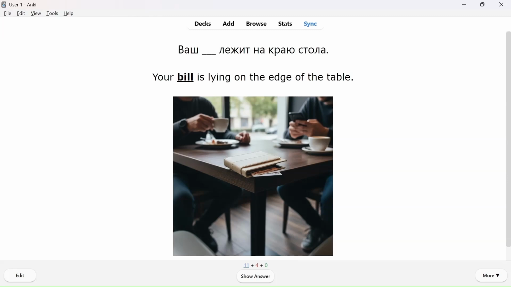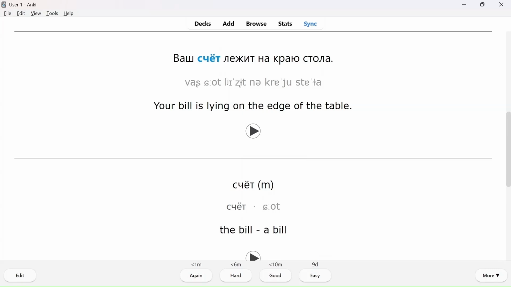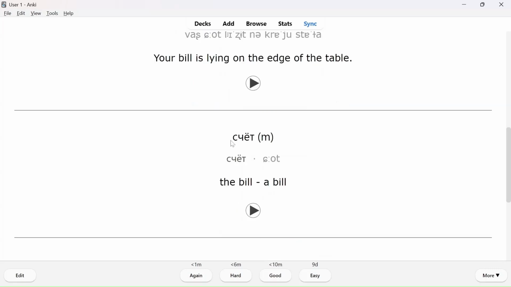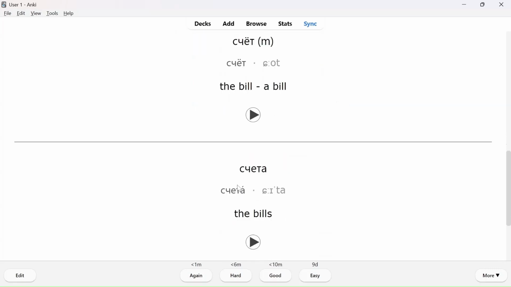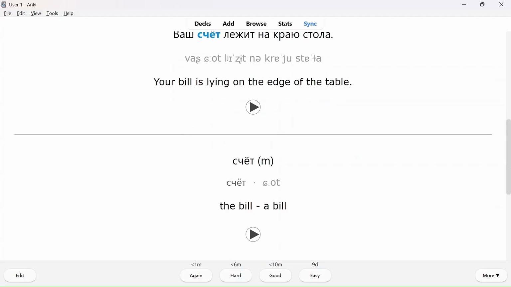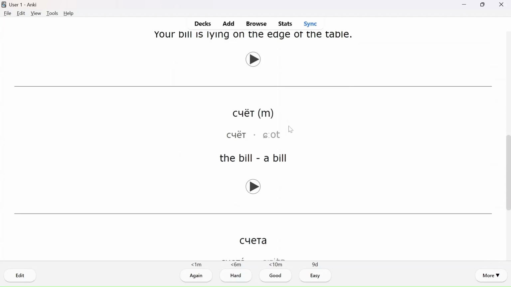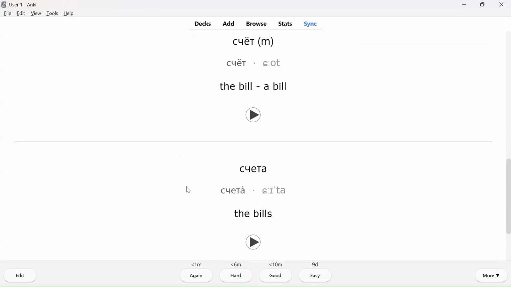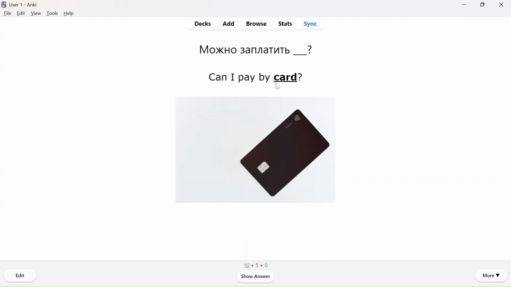Your bill is lying on the edge of the table. How do you say bill? Ваш счет лежит на краю стола. Счет. Счета. Great. So again, we have the sentence area, we have the noun bolded and color-coded. And as we mentioned before, if a noun is color-coded as blue, it means it's masculine. So bill is masculine. We see the singular area, we have the M for masculine, and we have the plural area as well.